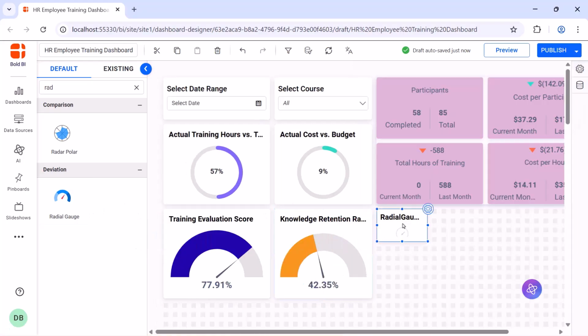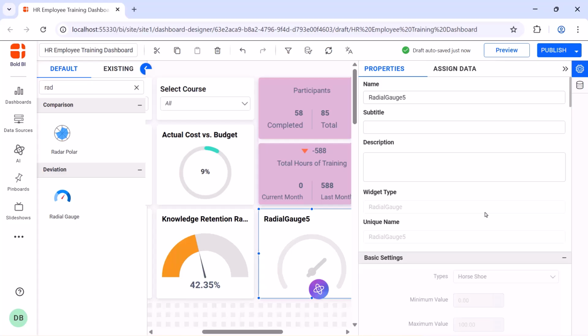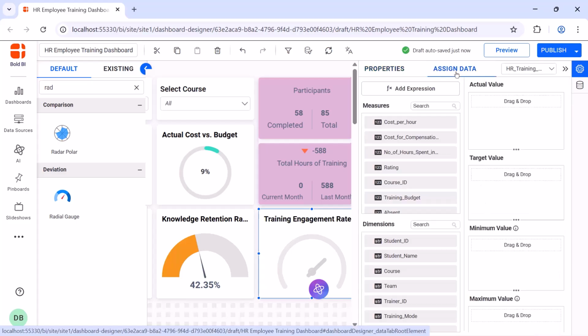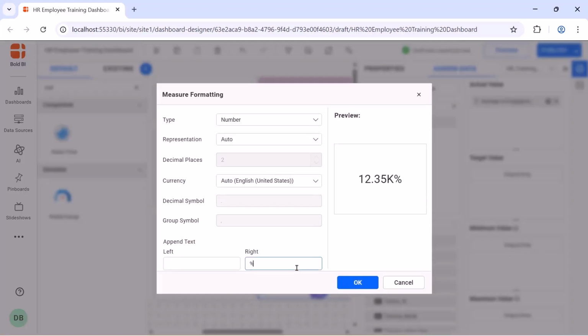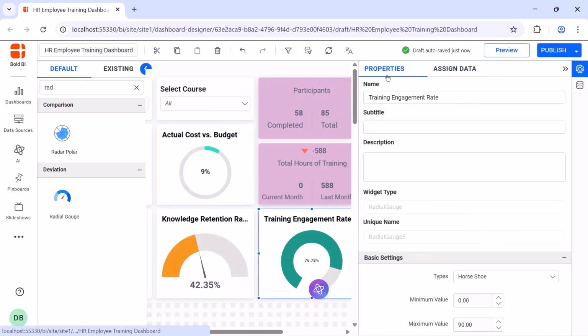Add another radial gauge and name it Training Engagement Rate. Drag the engagement rate to actual value. Format it to average. And set the % symbol on the right. Customize its properties.